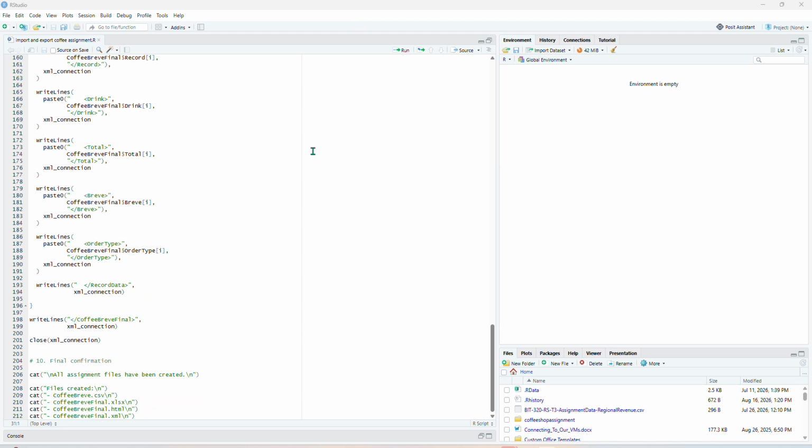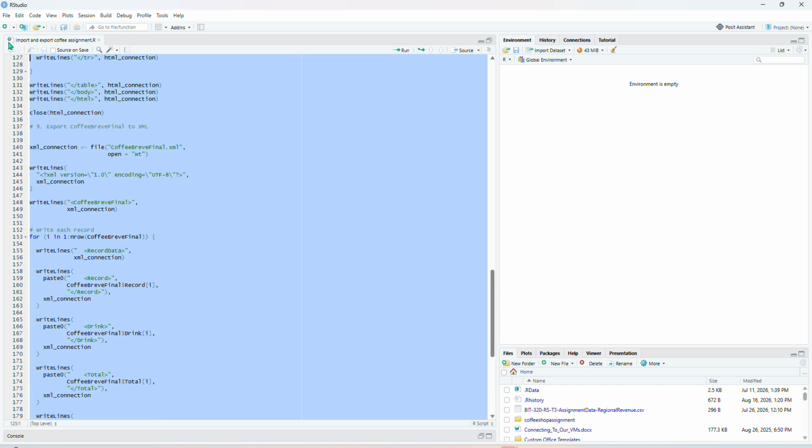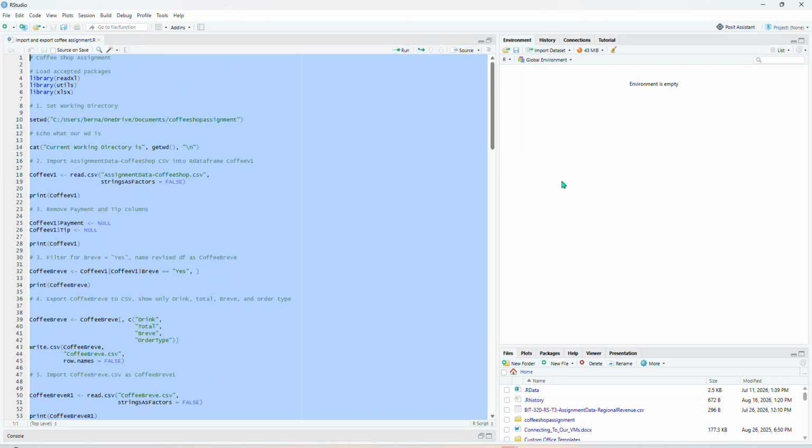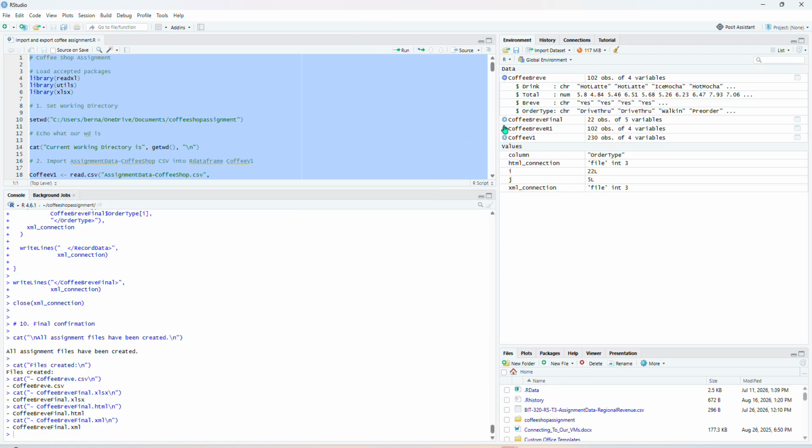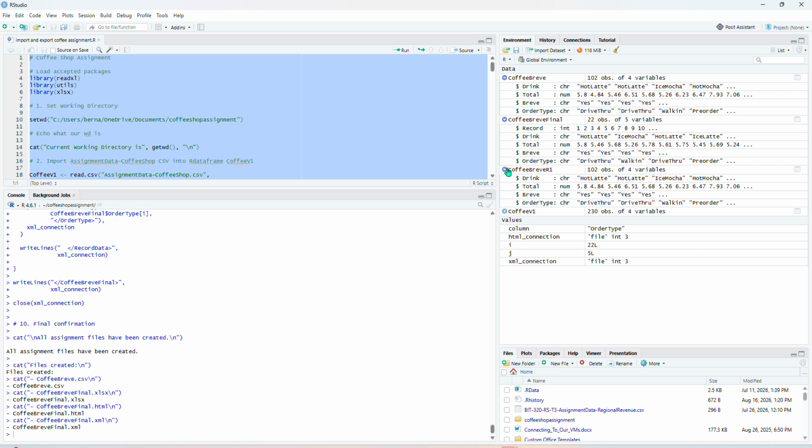And then here at the very bottom, I use the cat statement to confirm that all of the assignment files were successfully created. And here I will show you my code running, and then we will see all of the different tables we had created right here on the right-hand side.